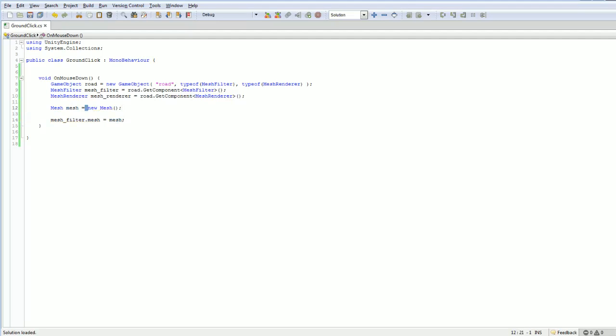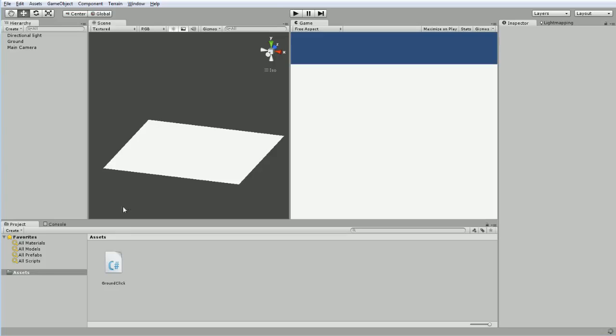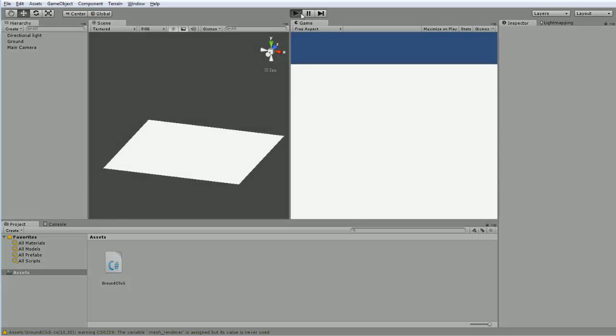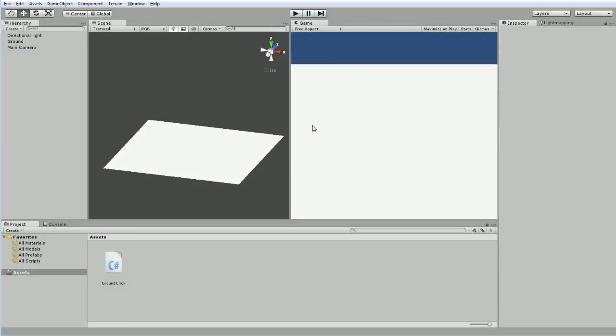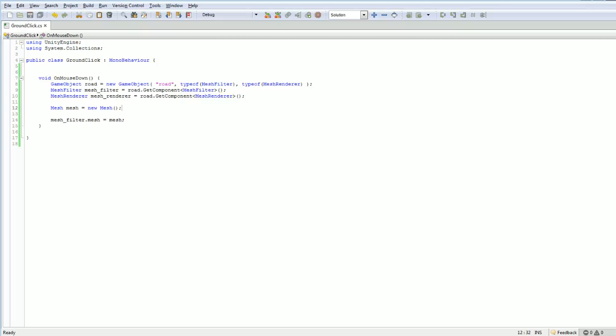Now, the mesh is currently empty. So again, I'm not sure. I don't think this will actually cause an error unless it complains about the fact that I'm feeding it an empty mesh. But I'm just going to say, I don't think so. I think it's completely valid. Oh, wait. No, there we go. It is completely valid. So now our road has a mesh filter and a mesh renderer, and it actually has a mesh applied to it. It's just a completely empty mesh. So again, you're not actually seeing anything. But all right, hopefully everyone is with me so far.